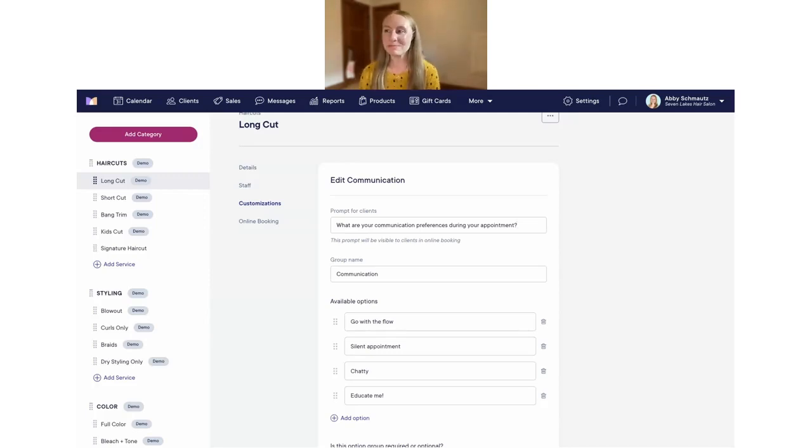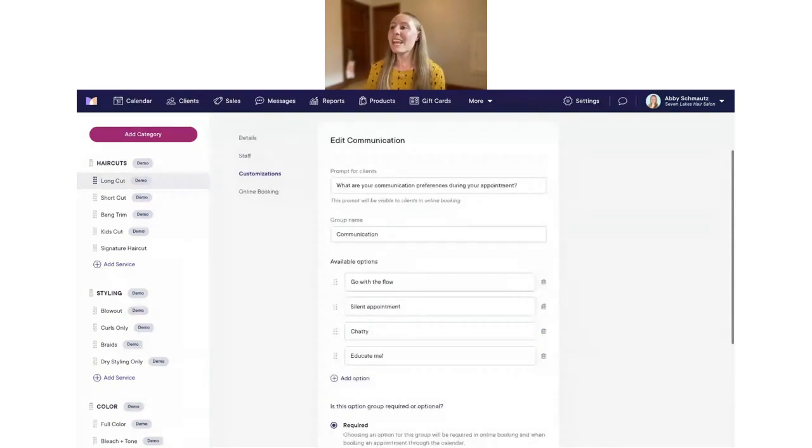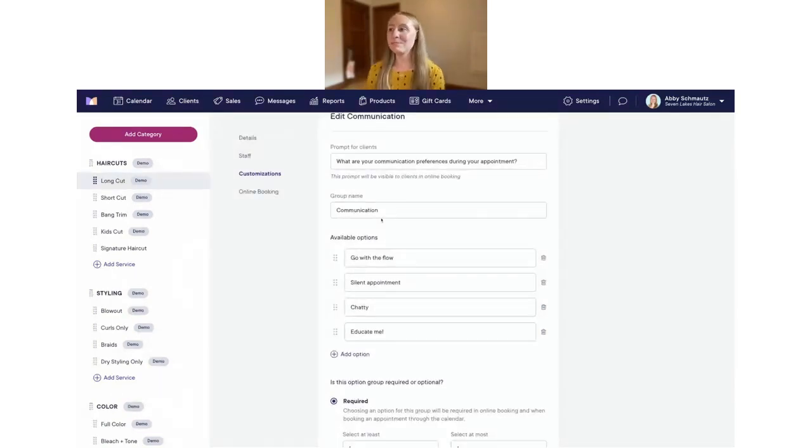Or maybe you're totally on the opposite side of things and you're feeling super social and chatty and you want to chat it up with the stylist during your appointment. So with this customization, it's really easy to let your clients indicate their preferences in a really streamlined way during booking, in a way that's not awkward at all. So we have this new option group set up already called communication. And so we already have the prompt set up. What are your communication preferences? And then the group name is communication.